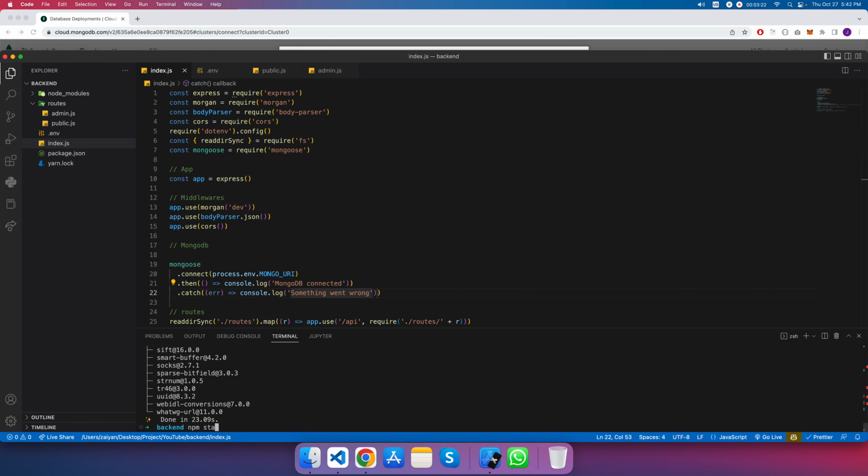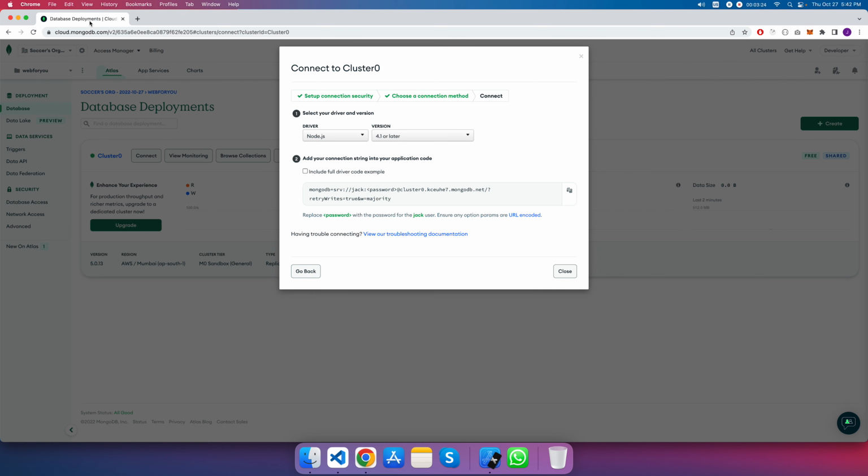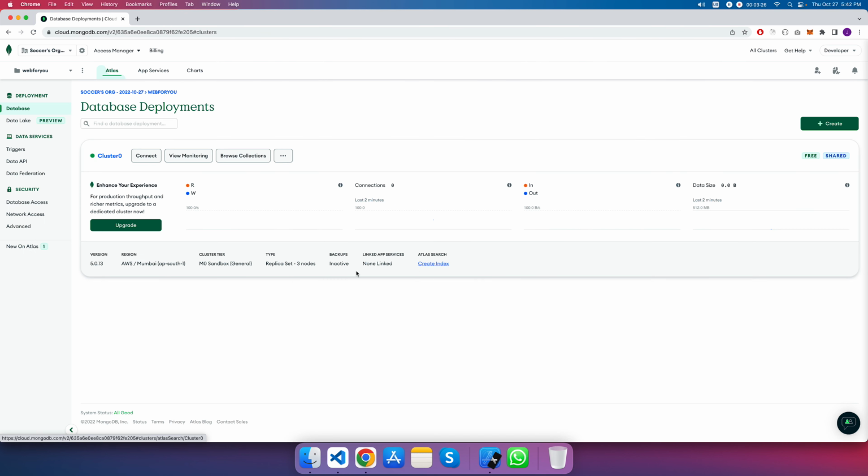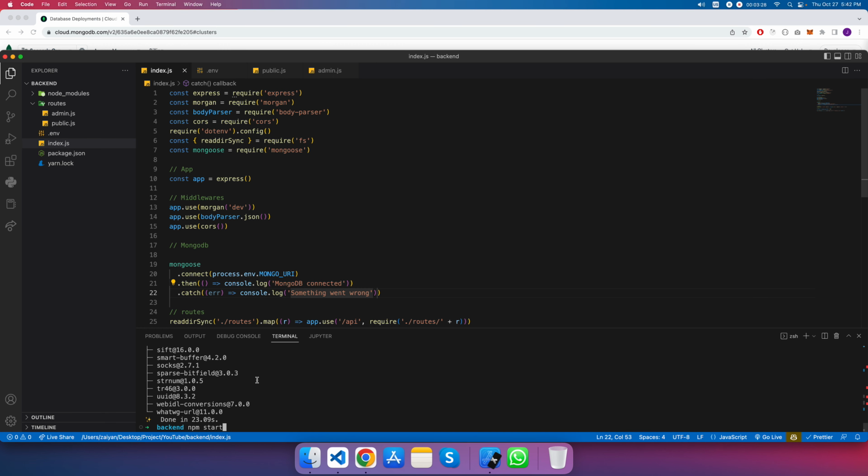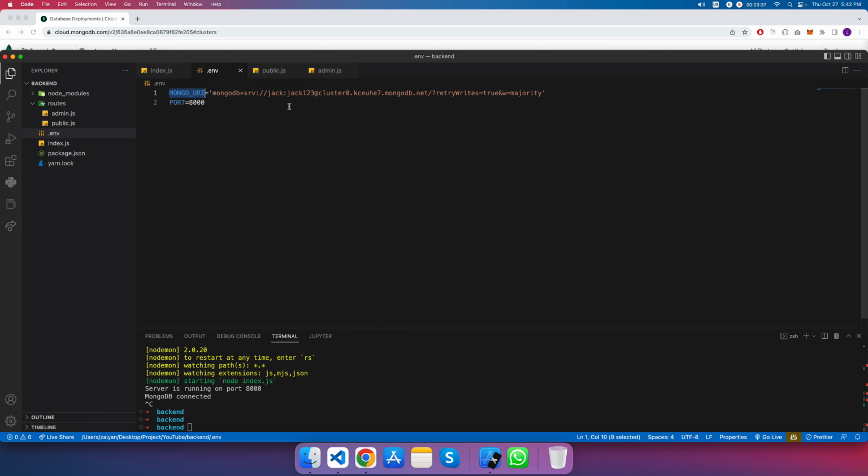We are going to type here npm start, but let me check here. I think it's okay. Okay, it's already deployed. So npm start, and you will see that MongoDB connected. And I'm going to close this one, and if I type anything wrong here like this and try to run the server, you see that something went wrong.